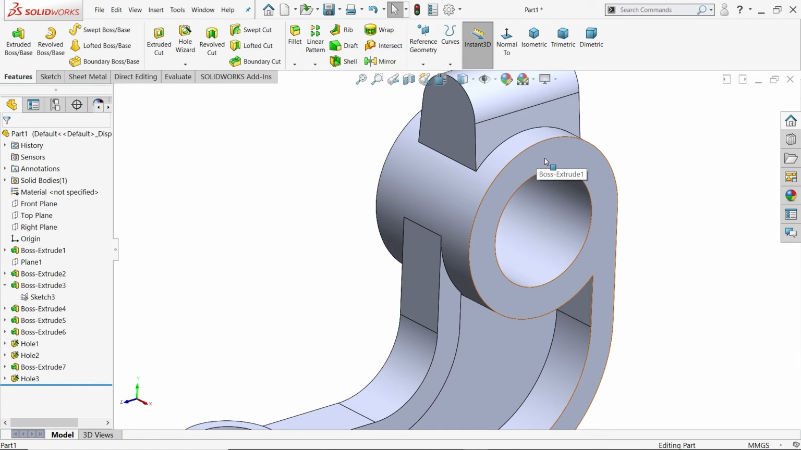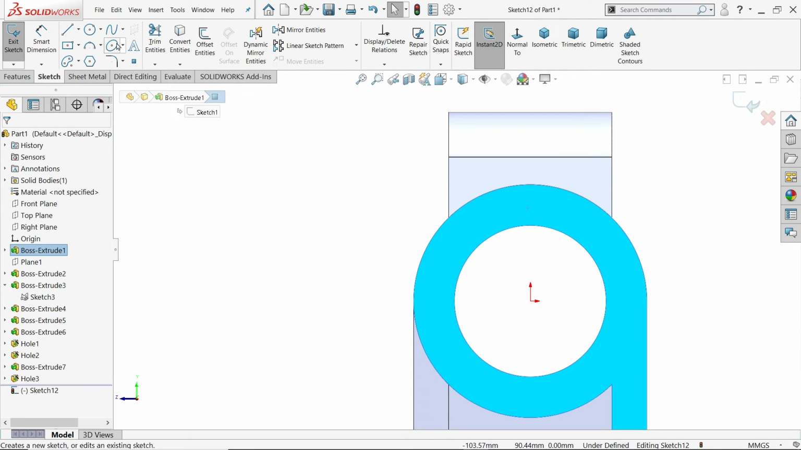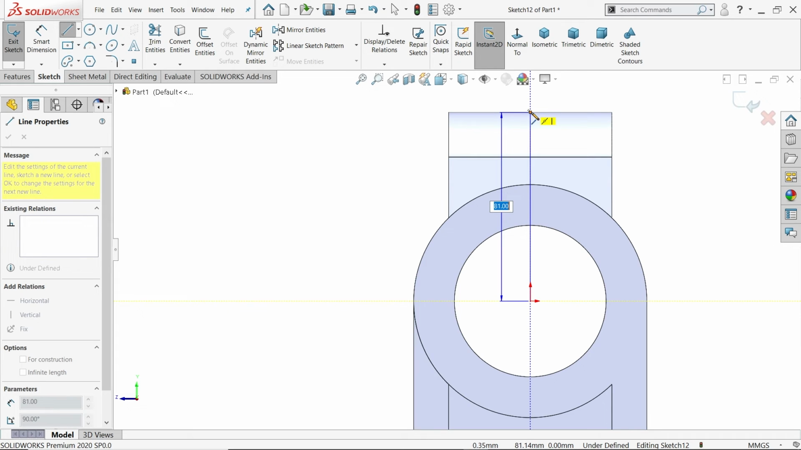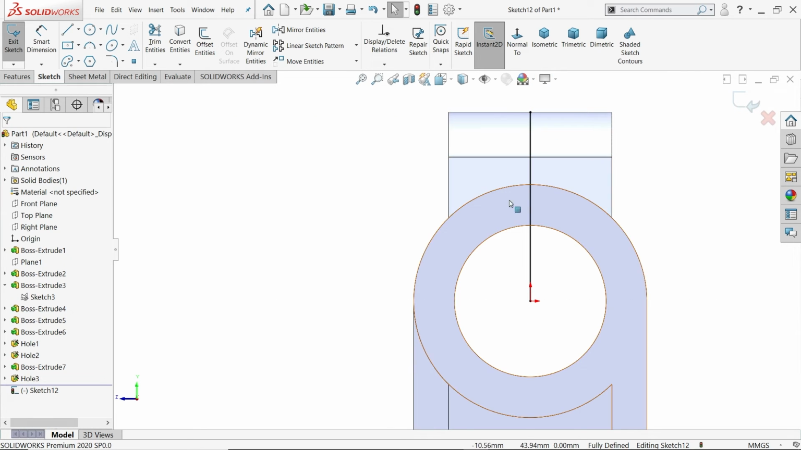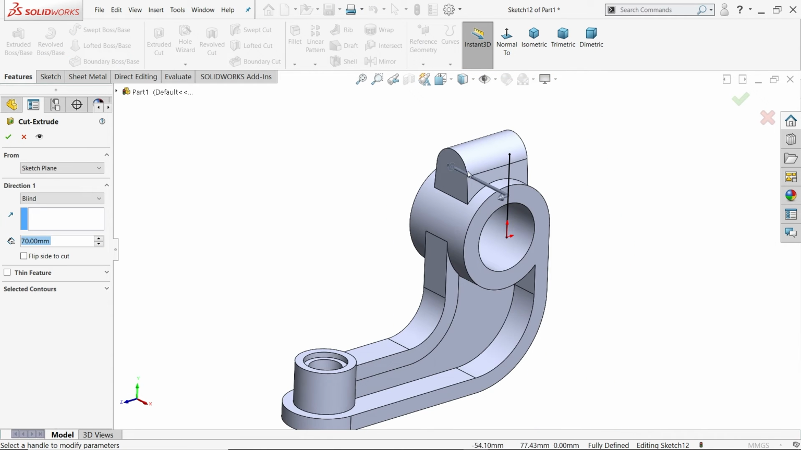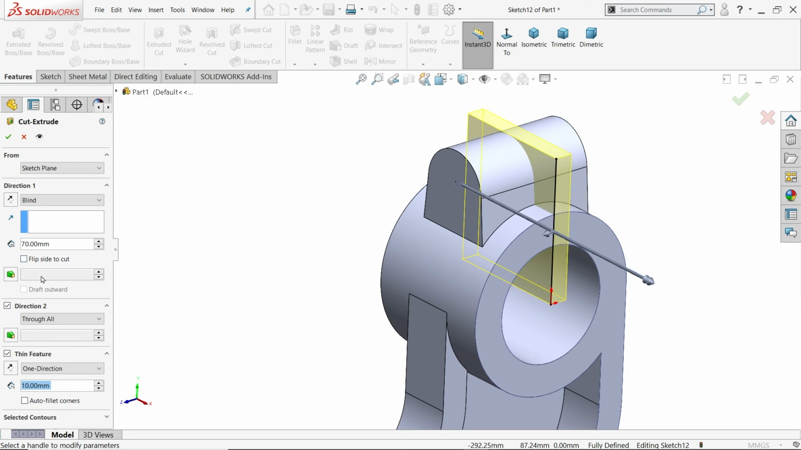Now again I'll choose this face, sketch. Now we want to make a 5 millimeter gap, so I'll select here line, this point to this point. This is fully defined. Go to feature and select extruded cut. Now here choose thin feature. This is important. Direction 2 we don't need. In thin feature 5 millimeter.